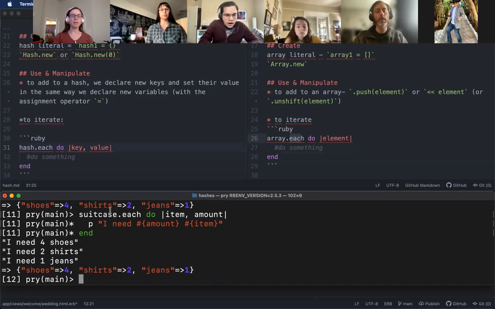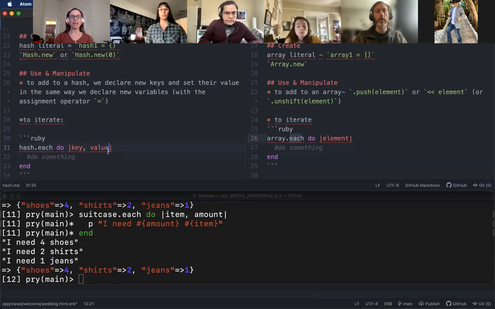Cool. So the big thing here is when we iterate, we can use two block variables, the first representing the key, the second representing the value. Other than that, iterating over a hash works the same as iterating over an array. You can use each, you can use any enumerable.